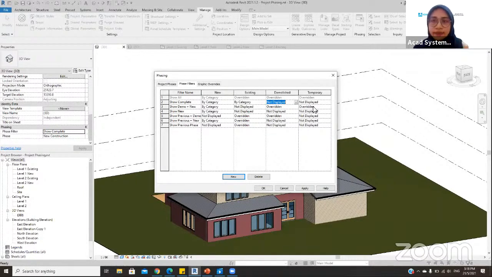So if you don't want them to be displayed, you have the option not display over here. If you want them to be displayed, you have two options over here, either by category or overridden. So with overridden, whenever you click on it, you can edit those displays under the graphic override over here. For the by category, you can edit under the visibility and graphics edit over here.